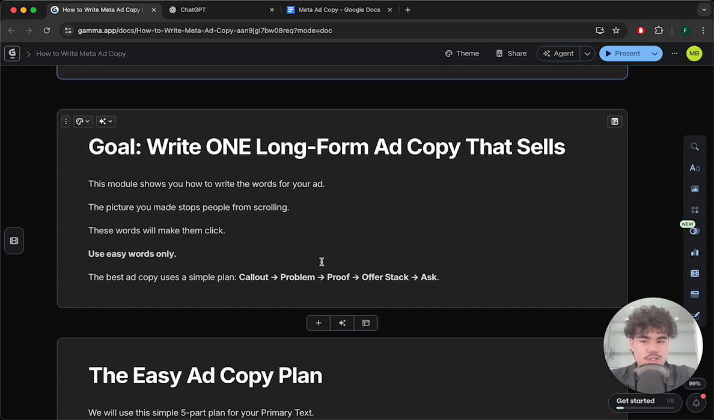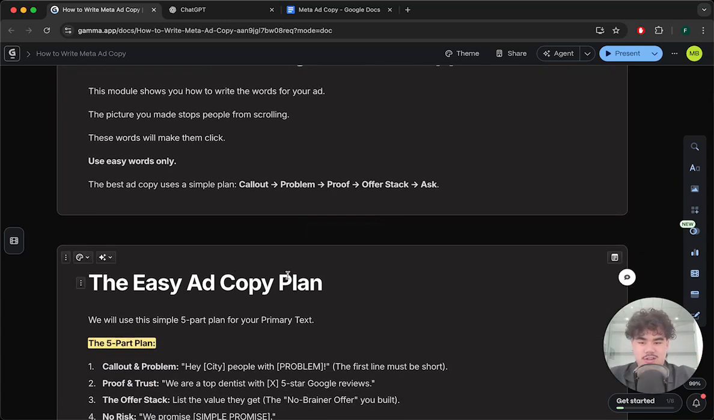So we only want to use easy words because sometimes people don't understand your service as much as you do as a business owner. So the best ad copy really uses a simple plan or template. For example, call out, problem, proof, offer stack, and ask or call to action. Cool. So the easy ad copy plan.